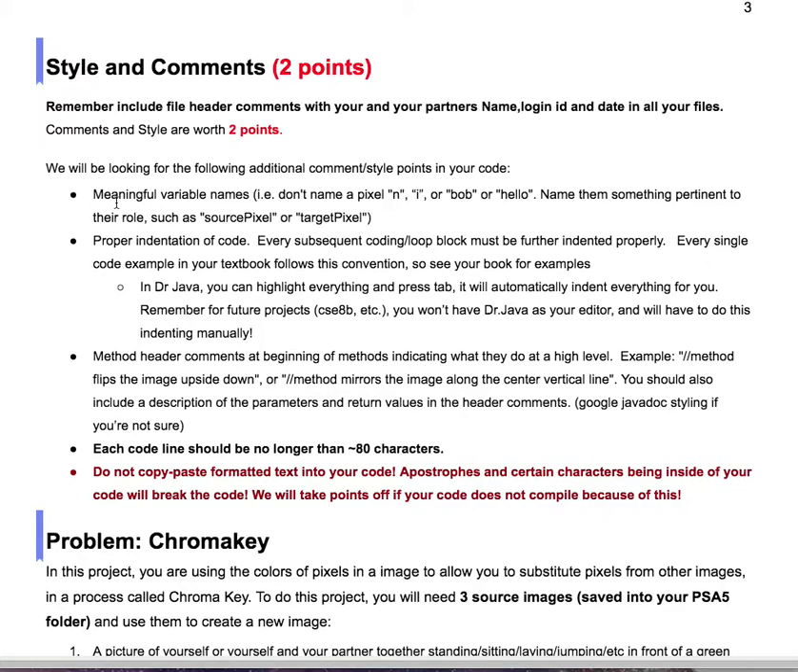So what we're looking for are meaningful variable names. Don't just call things X or Y. Try to name them something more meaningful, for example, source pixel or target pixel. We're also looking for proper indentation of code. This one should be pretty easy. Dr. Java has this nice built-in auto indentation tool. How you use that is you select everything and then just press tab, and it should auto indent all of your code. You should try and study how Dr. Java does this because in future classes you'll probably have to do this manually.